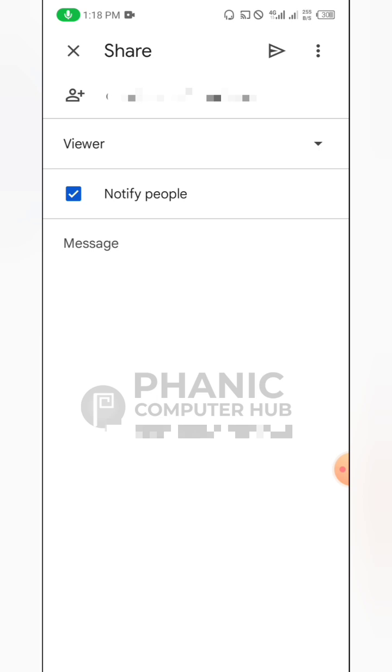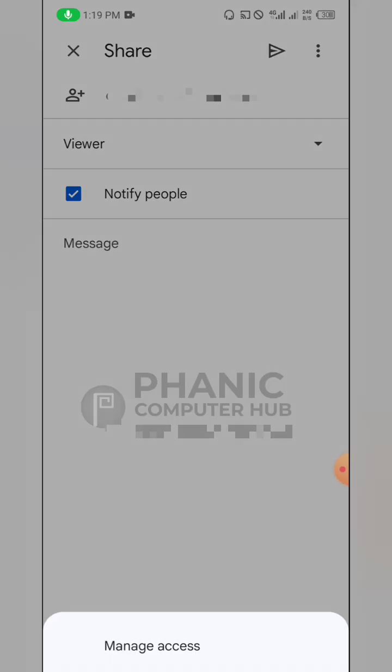So since I checked this notify people, if I don't want Google to notify the person, I will uncheck it. But I want him to be notified, so I click this. Okay, so that is it.